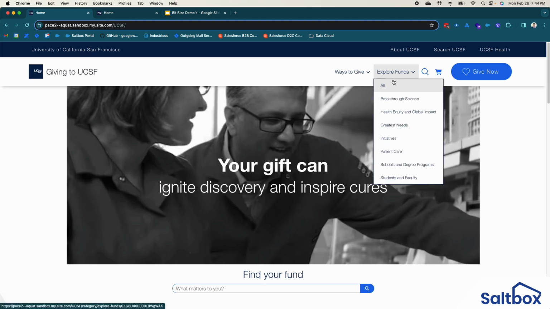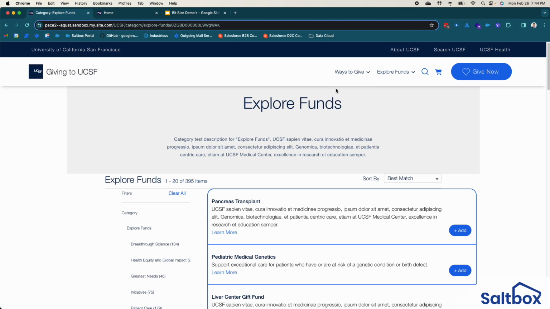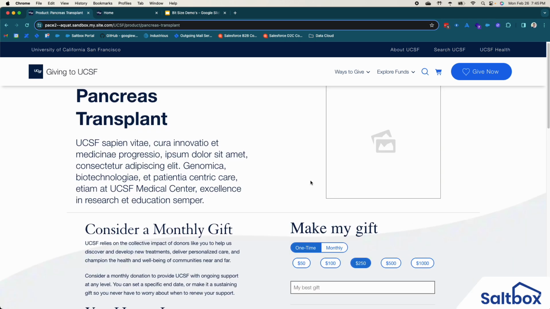Additionally, as you would expect, when you go into Explore Funds, you have the ability to select a category. In this case, we'll select all. Now, one of the reasons that they wanted to move to a more commerce-centric donation portal was the ability to add multiple funds to an individual cart. So traditionally, on a lot of donation portal platforms, you can donate to a fund and you can pay for that. However, it's typically just one fund that you're donating to at a time.